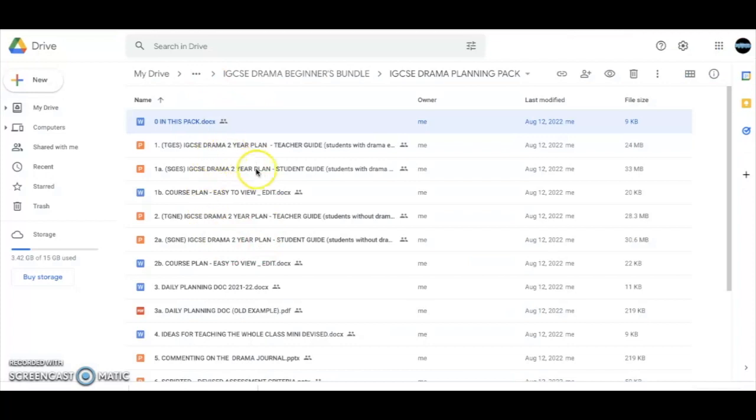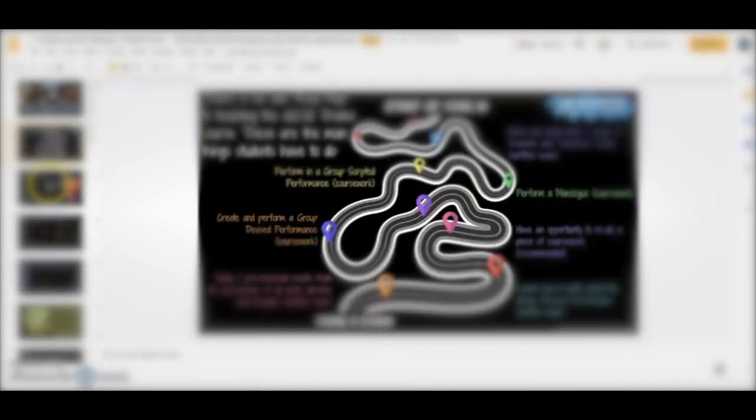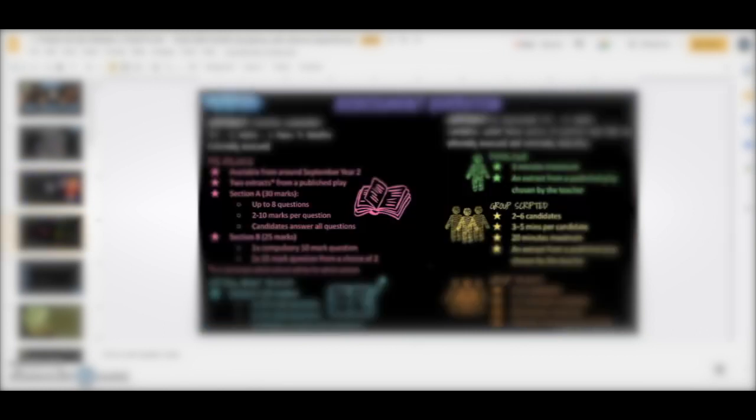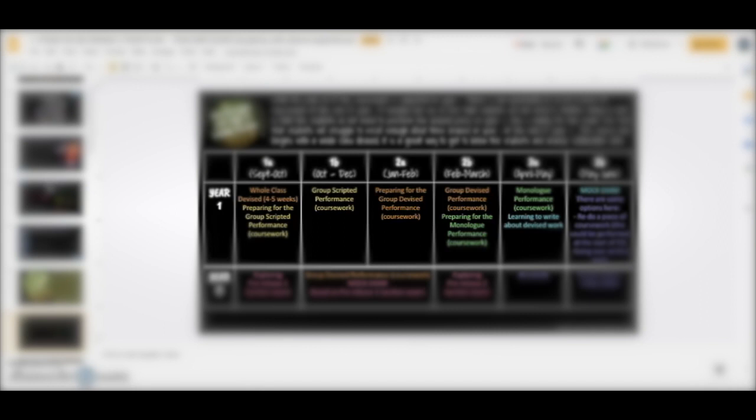Perhaps what's most useful is this teacher guide, and then the student version is one that you can then present to them. But this one we're talking to the teacher about what is in the course, and you can see it goes through step by step, giving you an overview of what is in the course.